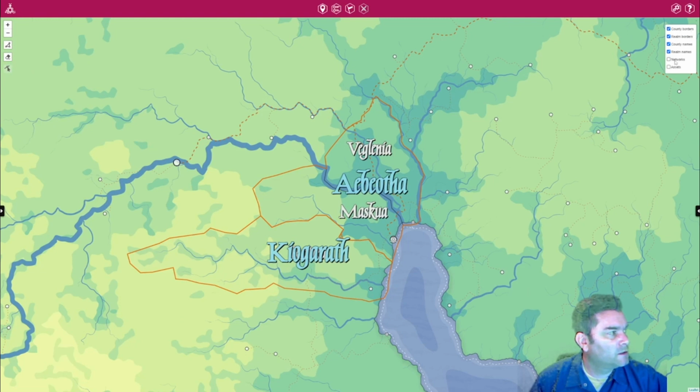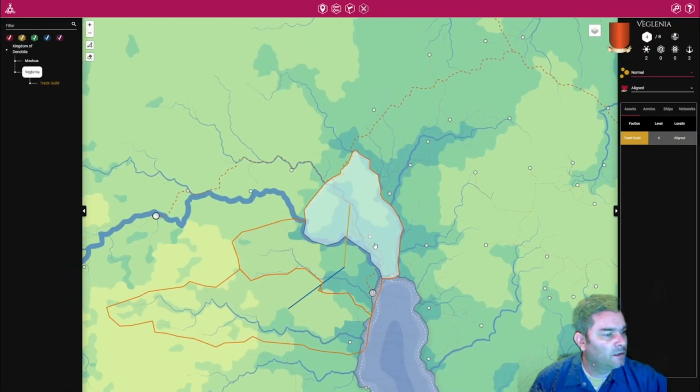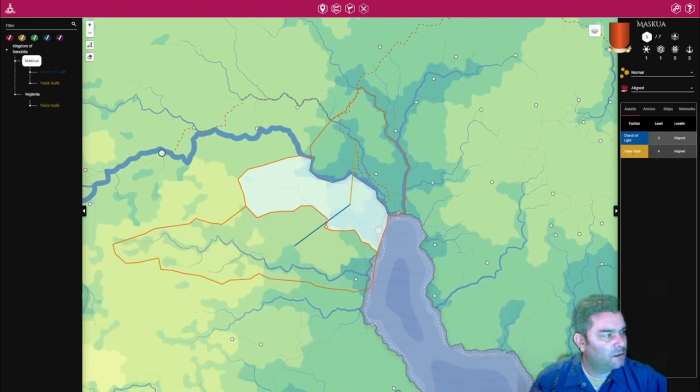And now when we go to overlays, we can look at networks. And there we can see, right there, let's get the names out of the way for a second. We can see the networks right here. So we have a trade network and a faith network. All right. We're connecting this asset to this asset and so on.